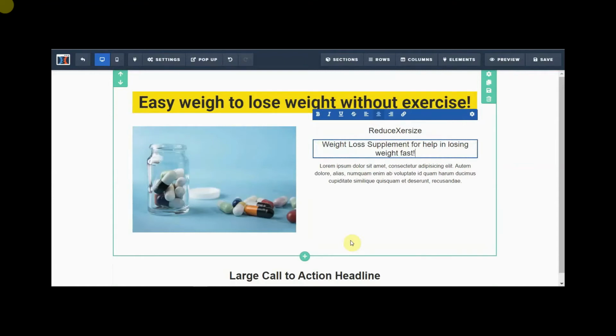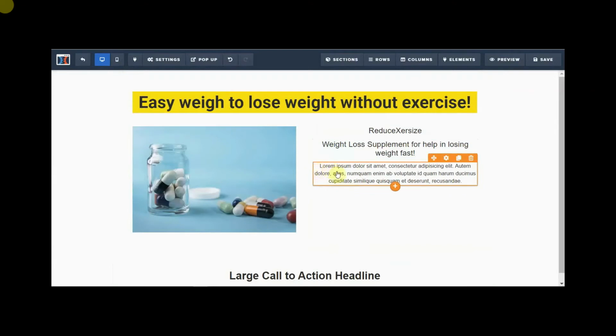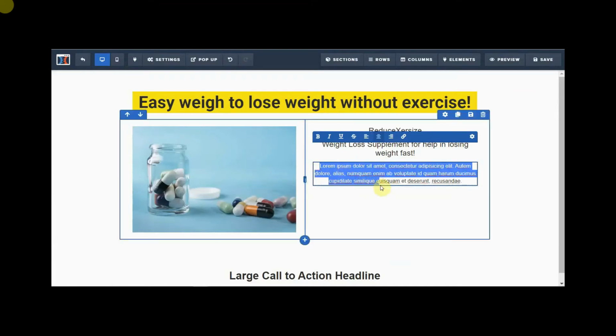Moving forward, I then go to the paragraph section of the two-column element. Click into that section and change the wording to my preference, and type out the description I want in that paragraph section.